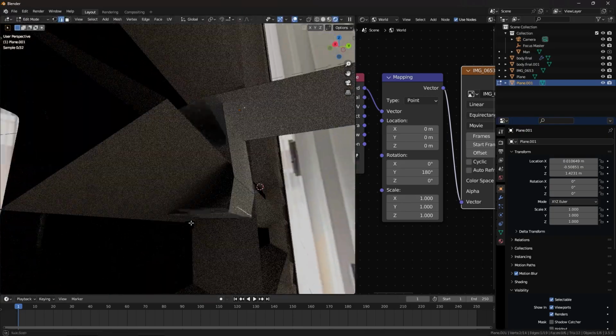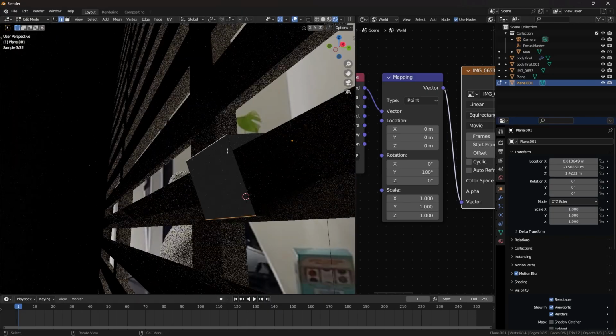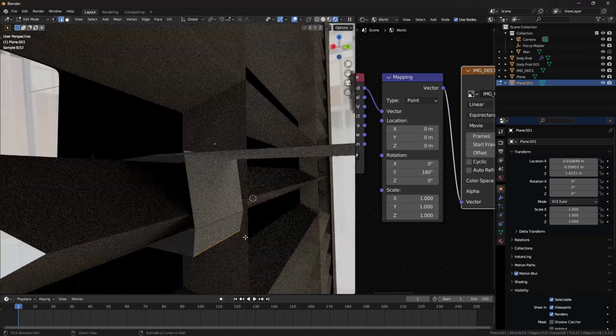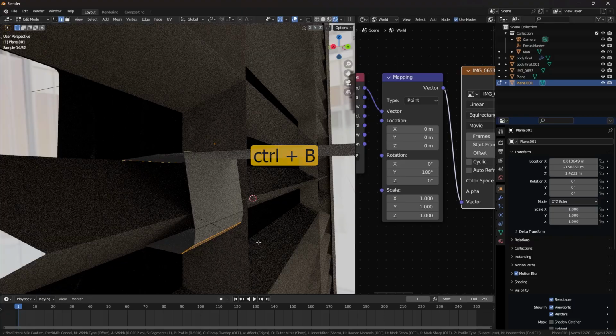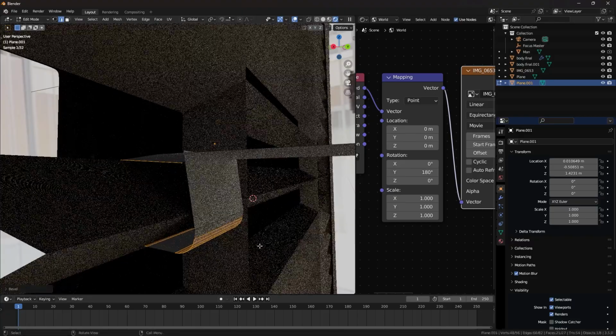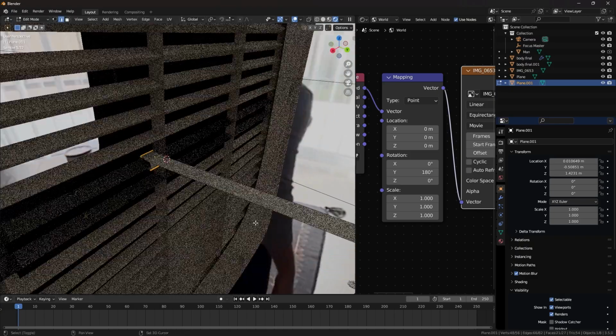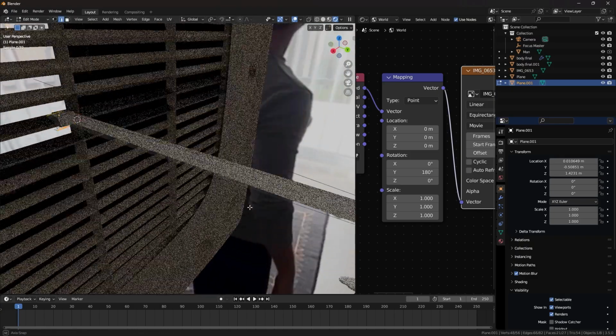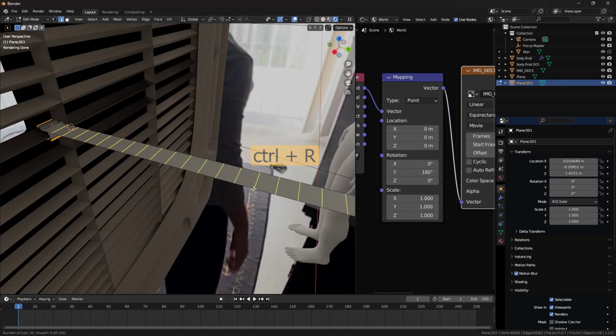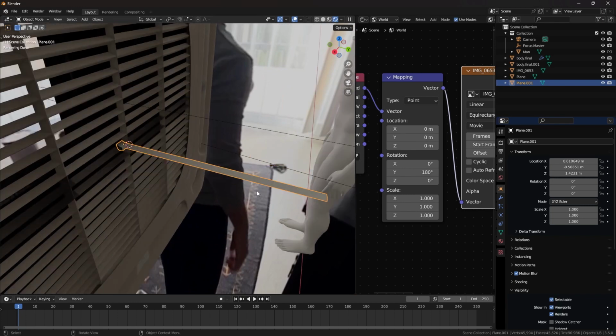Bring this closer. You can also bevel these edges if you click on these edges and Ctrl B. Scroll up with your mouse and bevel the corners like that. For the rest of this strip, I'm gonna go Ctrl R, scroll up with my mouse, and that's going to add a bunch of edge loops.